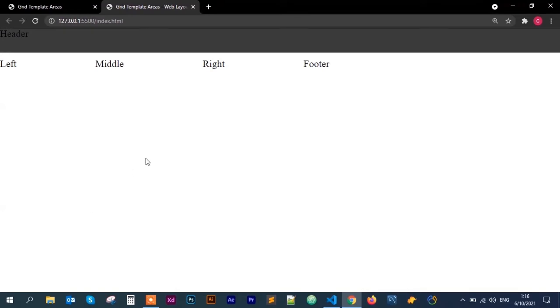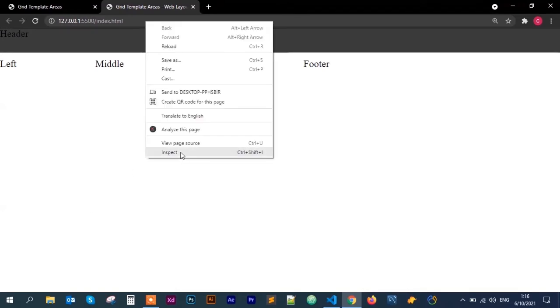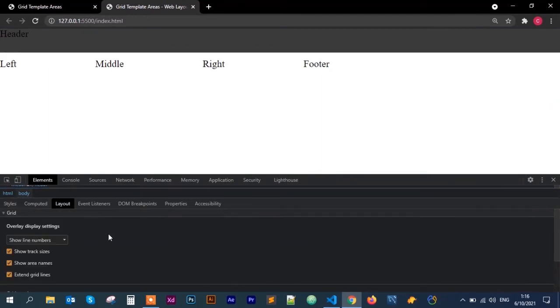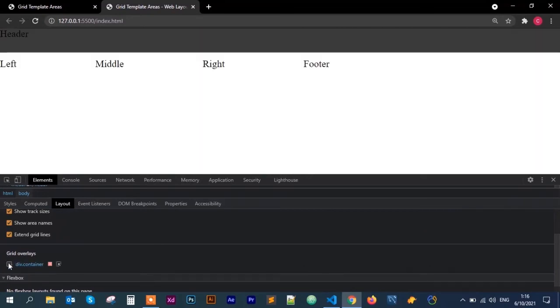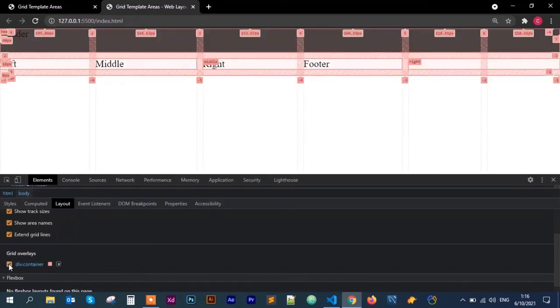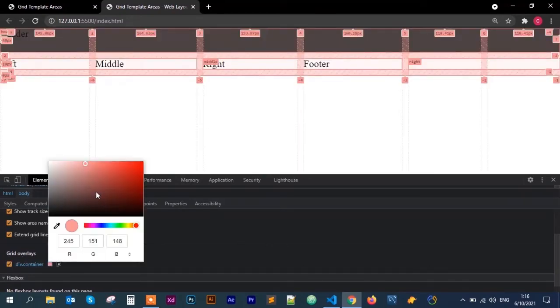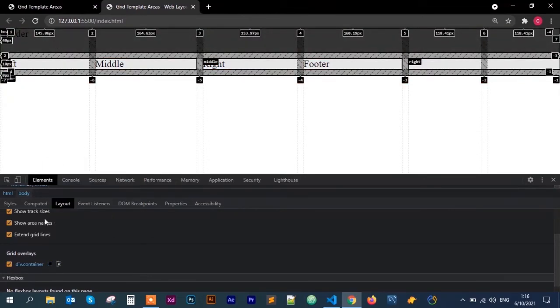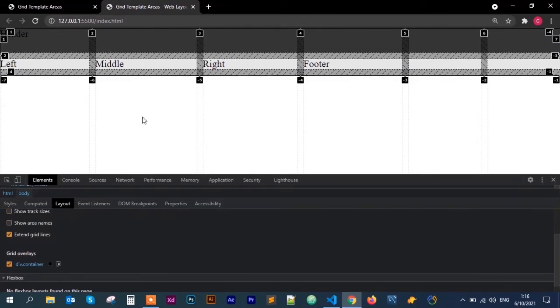So if we inspect this by right clicking on our web page and going to inspect, and then we go to layout here, there is this part for grid here. You come there and you can see we have one grid container. When you click on this grid container, let me change these colors. You can see that, let me just turn a few things off, to make it visible. So you can see we have 1, 2, 3, 4, 5, 6 columns.